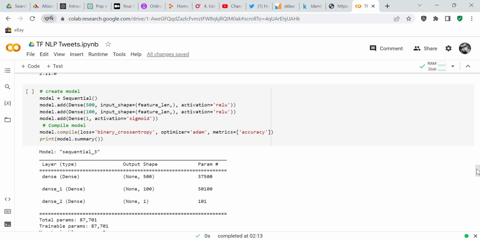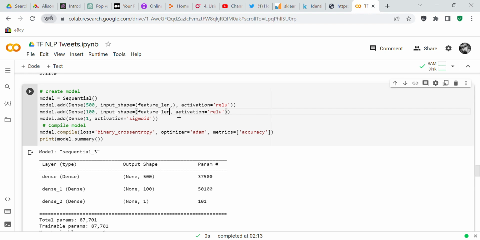And now we're going to create the model. Model equals Sequential, model.add Dense 500, input_shape equals feature_len, activation equals relu. But I think I made a mistake there. I think on the Dense layer, I don't think that you need input_shape equals feature_len, activation equals relu. But when I finish this code review, I'm going to type the input_shape equals feature_len, because I don't think that you need it.